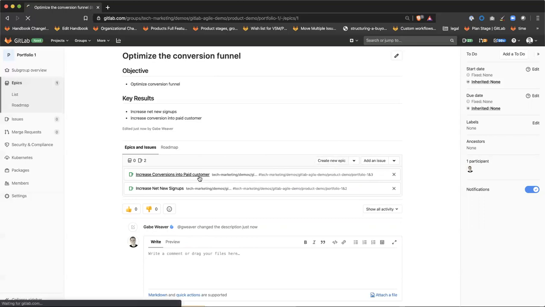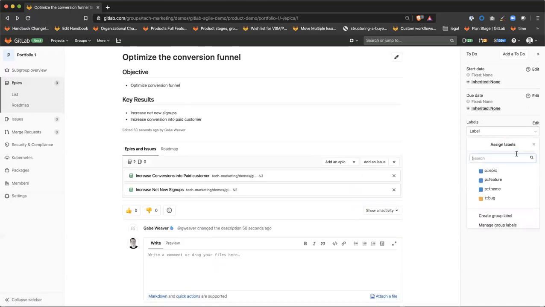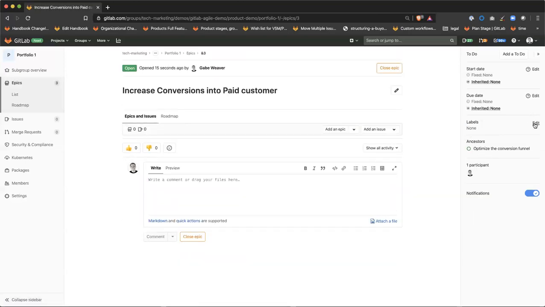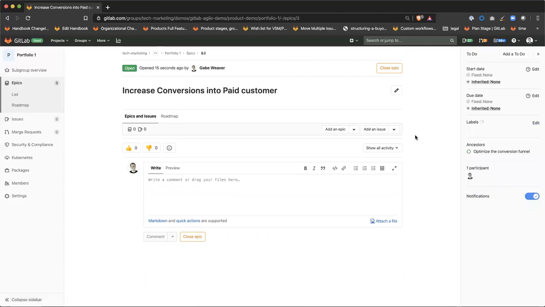So if I hop into this one now, wait, I guess I forgot to add our label here. We can make this a epic level because it's on the subgroup, and then we can hop into our paid conversion epic and make this maybe a feature. Sure. I guess it also would be an epic. This is where it kind of breaks down a little bit.